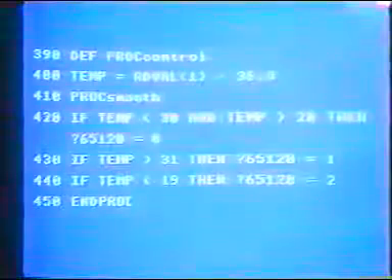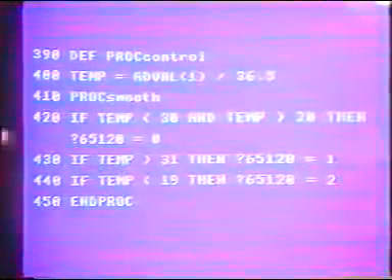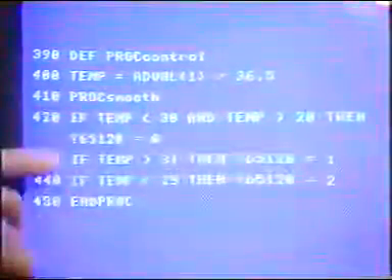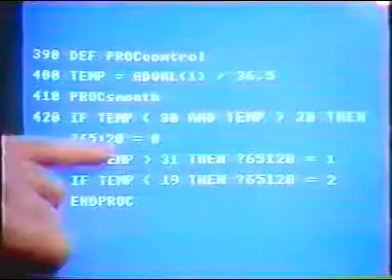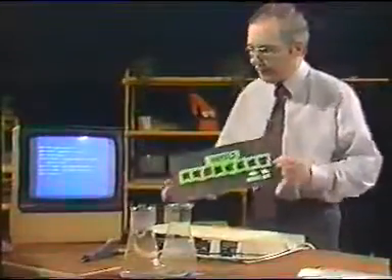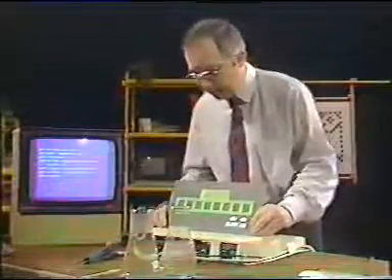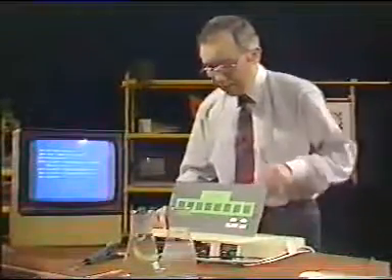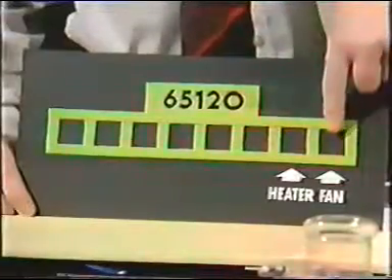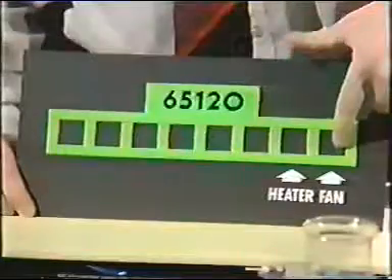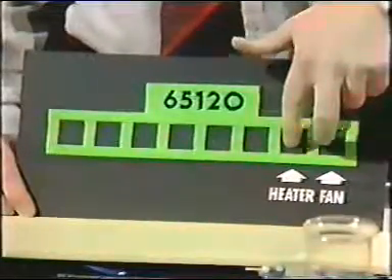And then down here you can see how we control the device. Yes, I recognise this. If the temperature is less than 30 and the temperature is greater than 20, then poke 65120 is equal to 0. Right. Address 65120, you may remember, we had that address for the output port, and we have two wires connected on to the output port, one of which controls the fan and one of which controls the heater. And if you put 0 into this byte, then both of these will be switched off.